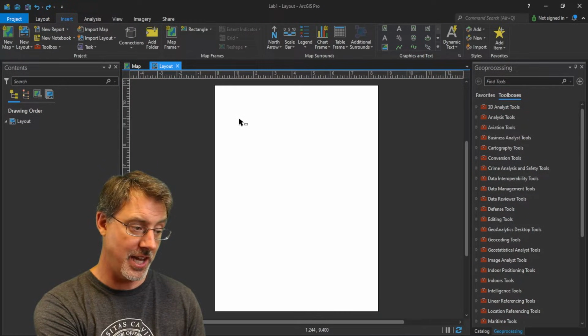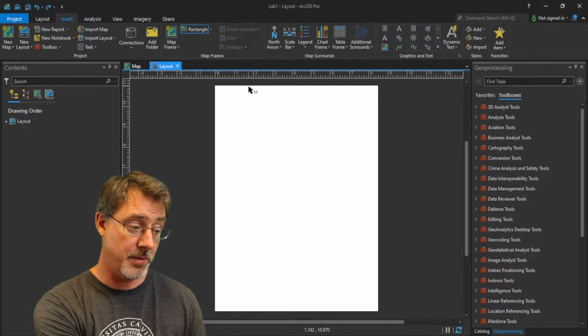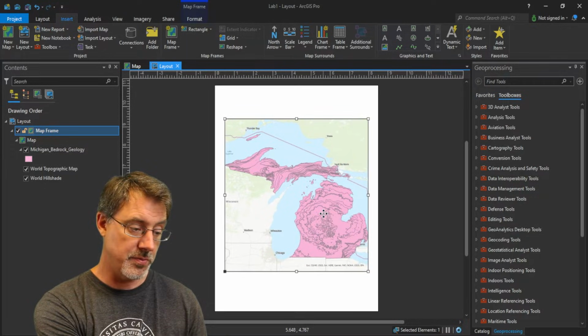So now let's add a map frame to pull in this data from our map tab into our layout tab. We can do that from the Insert main menu option and map frame. I'll use the drop down and I'll choose that same map frame, the data frame that we created before. Now I'll draw a bounding box on the empty canvas. All right, there we go. Now I'll adjust it so that it's more centered.